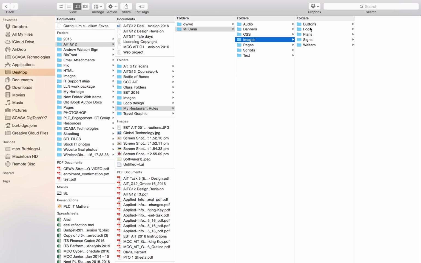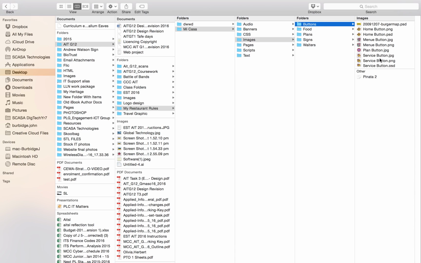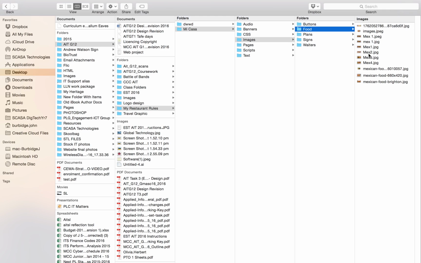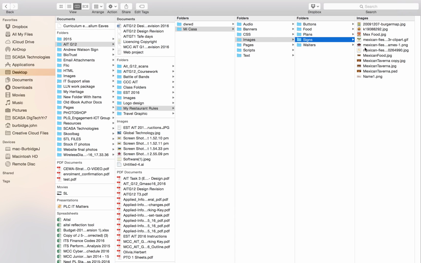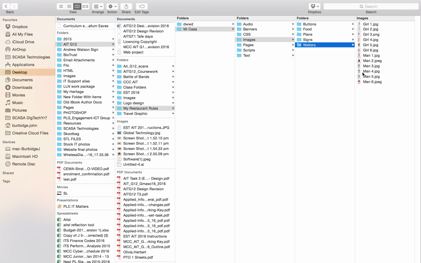Now, I've broken them down so that you can put all the various graphics that you wish to use for buttons in there. Pictures of food for your signage and bits and pieces can go in there. Plans and floor plans, signs and other posters that you may wish to use. And I've even got pictures of different waiters that you can select.